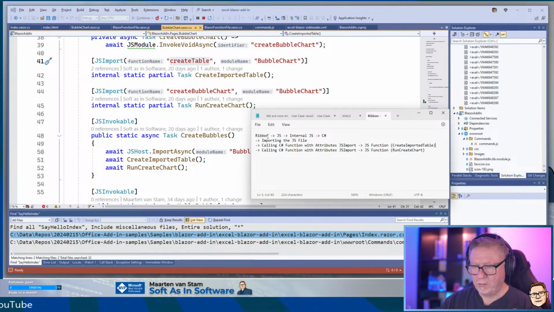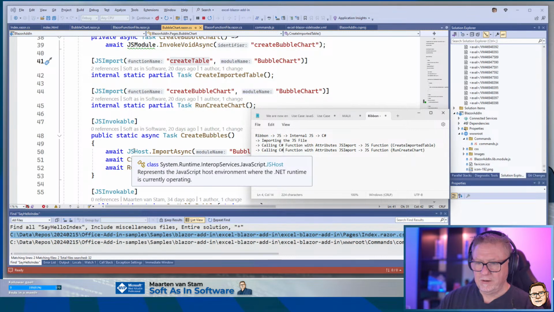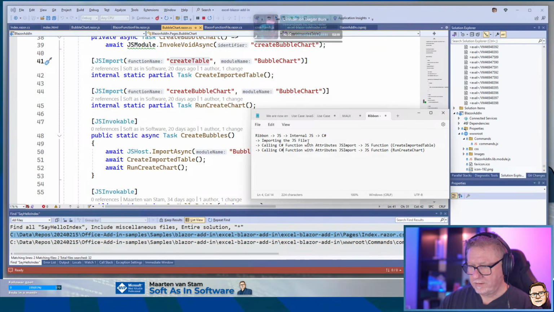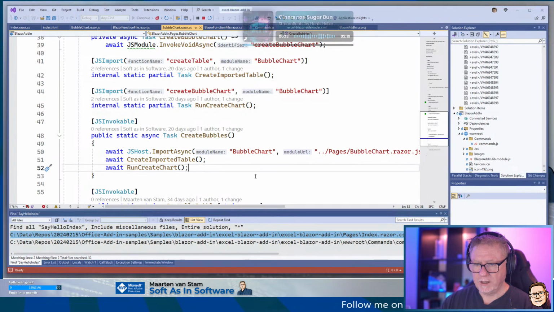It's very complicated if you look at it. Ribbon, JavaScript, internal JavaScript, C#, importing JavaScript, calling C# function to import the JavaScript and to run the JavaScript function using the JS host. What is this one? Using JS host. And that all seems to work.